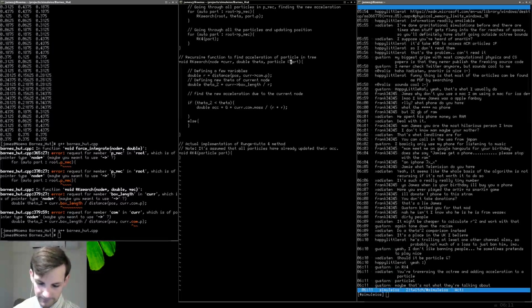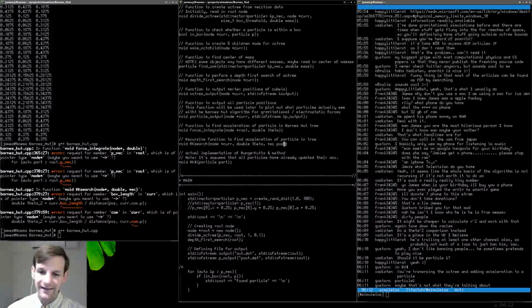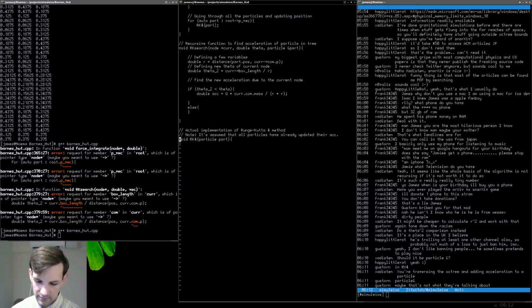Particle ampersand. Okay, so then we're going to go down here. We're going to say particle dot position. And that should be it. Good. Sorry, Zadson, I misunderstood what you were saying, but you're totally right. Let me go up to the RK search real quick. Let's fix that up. Here we are. It's taking a lot longer than I was expecting. My apologies, guys. So let's say part, ampersand part.